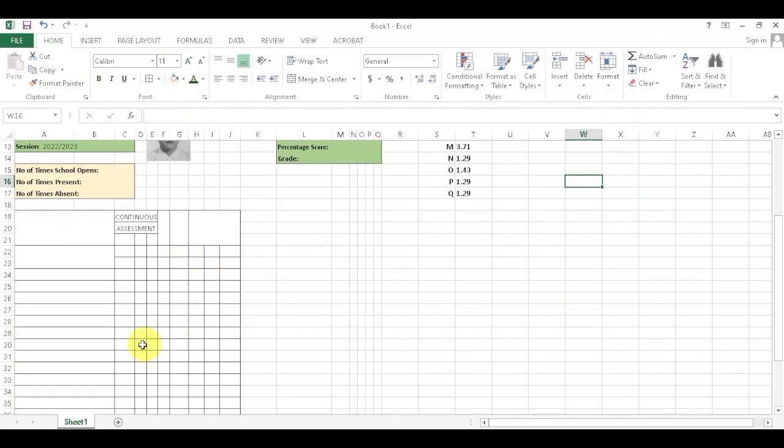So let us now go back to our result. Here we have F1 here. The next one we have M, which is representing midterm. And this one we have F2. So then over here we have exam.